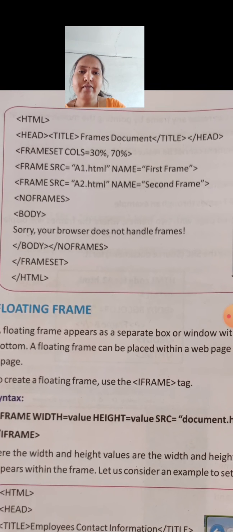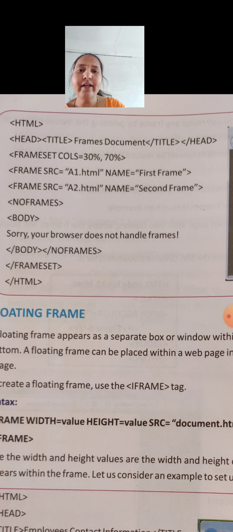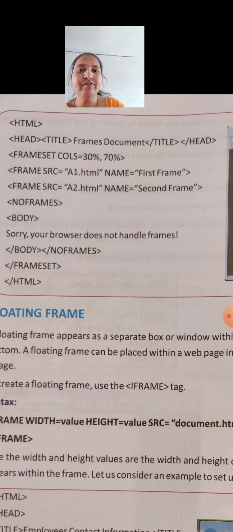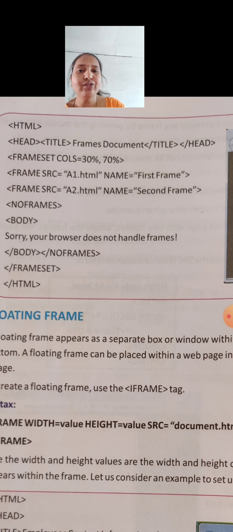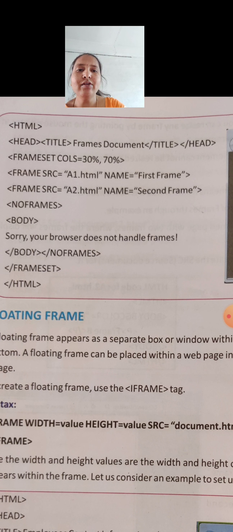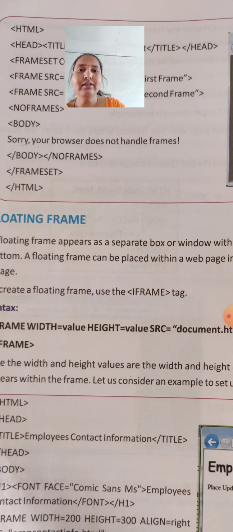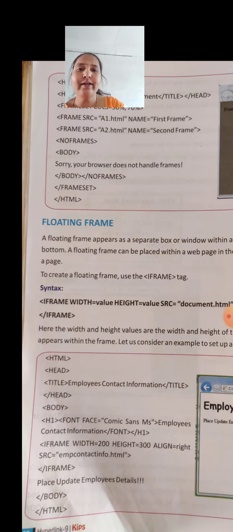See here, they have opened the HTML, head and title tags, and frameset columns they have given the values in terms of percentage, and after that they have given the frame src. Then in the noframes they have given the statement, sorry, your browser does not handle frames. After that they have closed the body and noframes and frameset and HTML. So this is all about noframes.